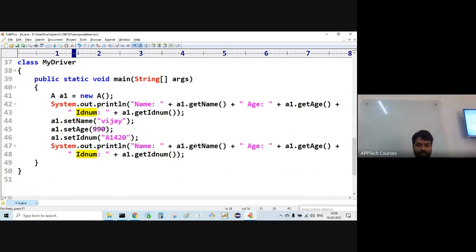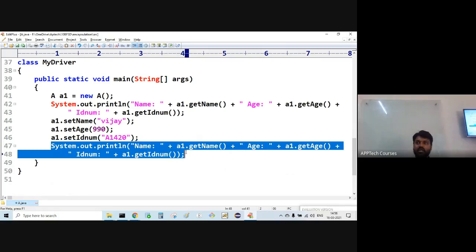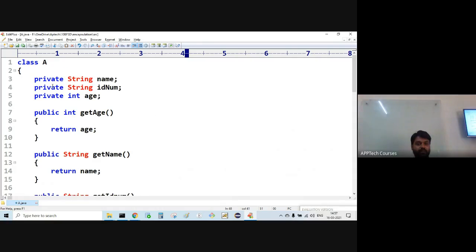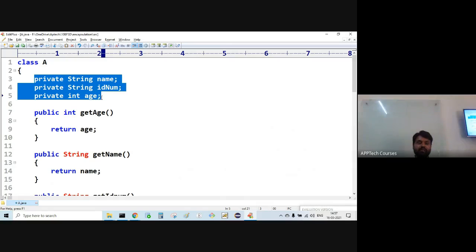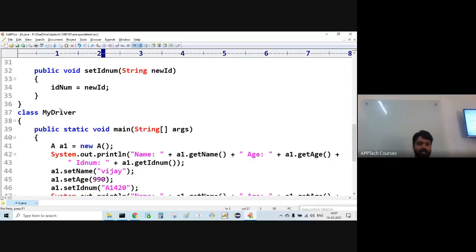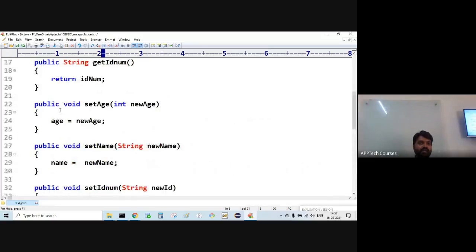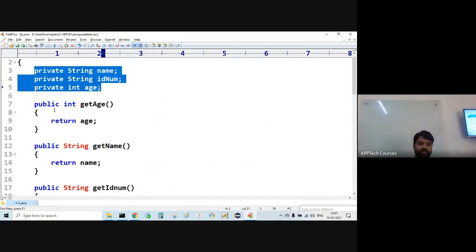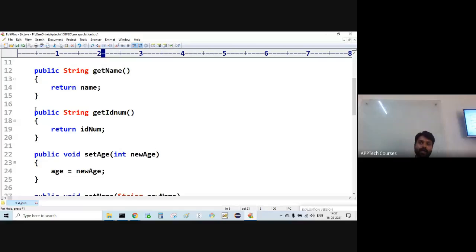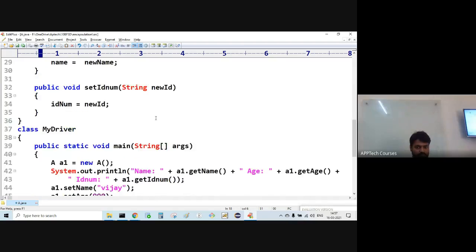Then if you call the getter methods, whatever values are currently there, what are those values? Vijay, 990, A1 420. I'm not trying to access these properties directly. We cannot access them. Why? Because those are private, limited to that class only, A class only. Outside this A class, how can I use them? By using setter and getter. But setter and getter methods must be public to access from outside the class.